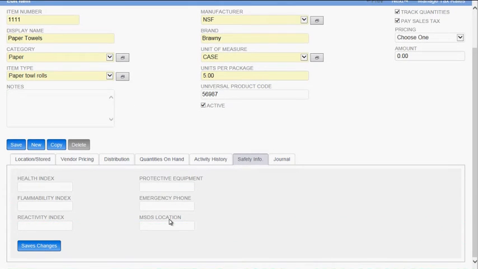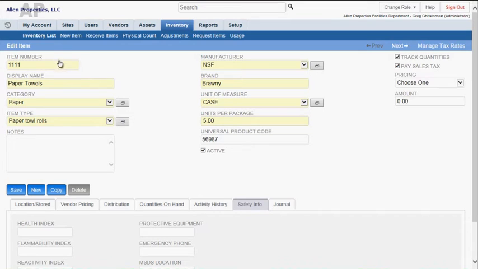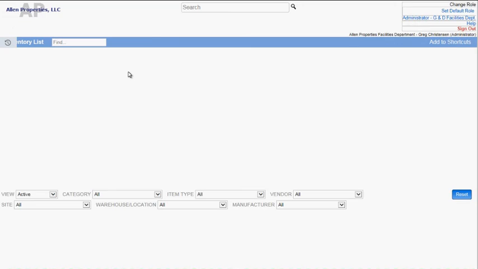This will tell you, for example, where the MSDS forms are. You'll have an inventory list you can look at. You can set up to receive items and do requests and track usage. Again, inventory is designed specifically for parts and consumable management.